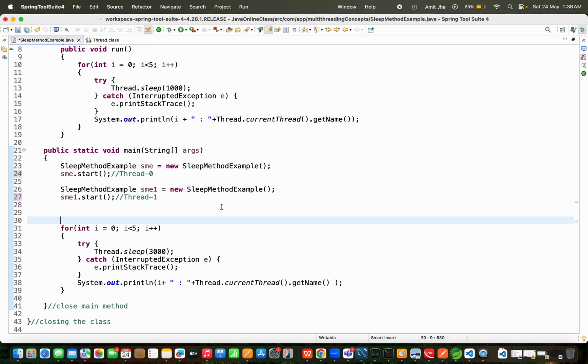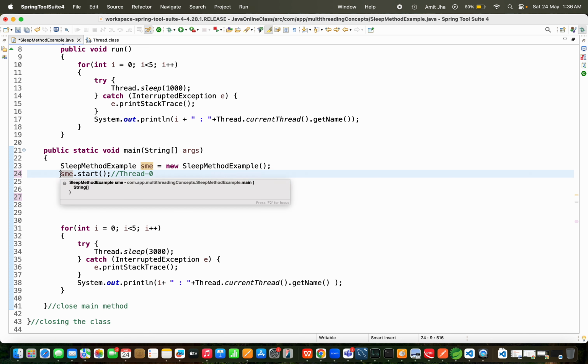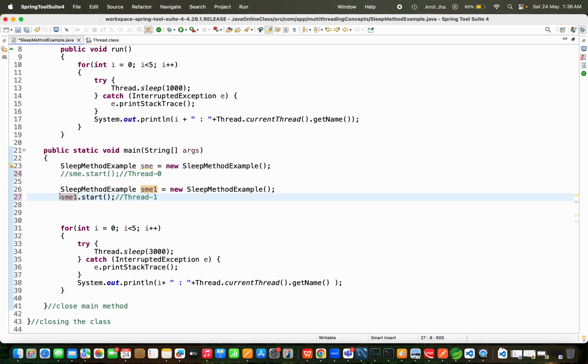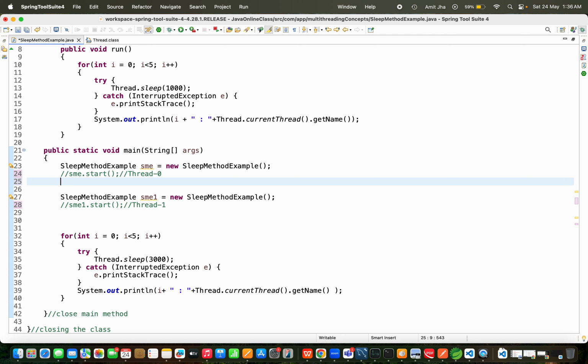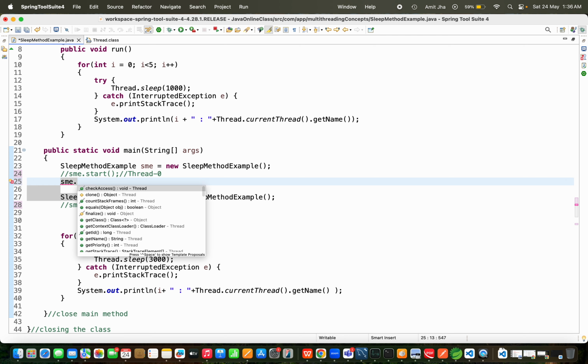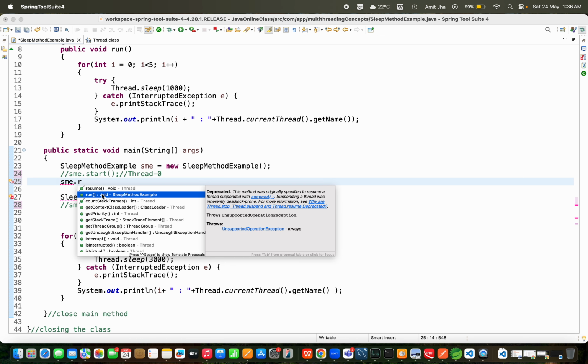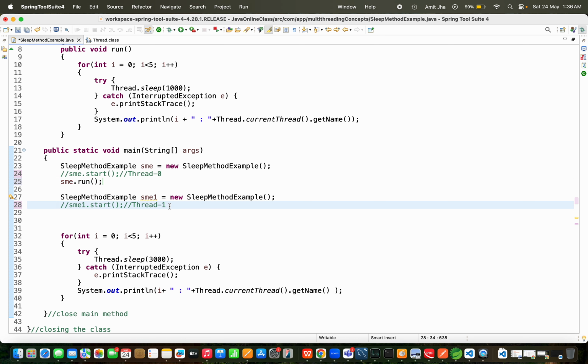One thing you need to understand here. If I comment the start method, and if I want to call the run method, sme.run method, same thing here.